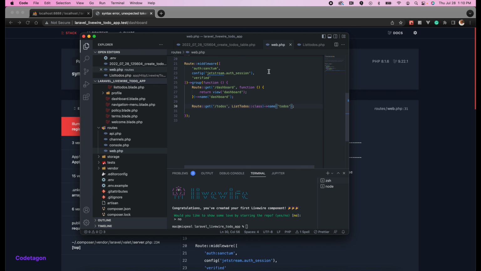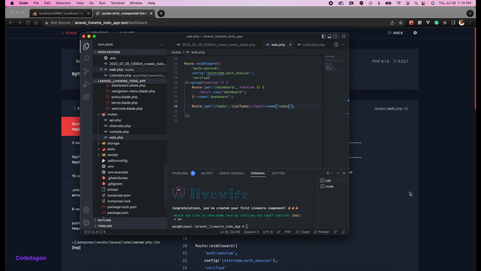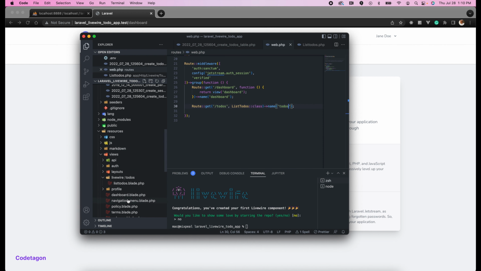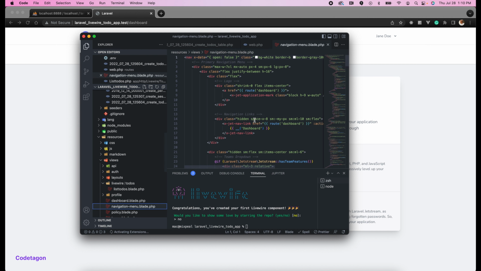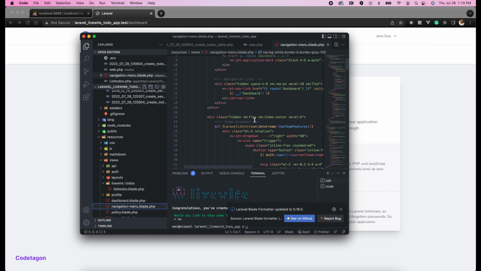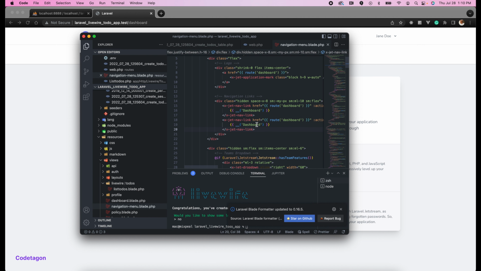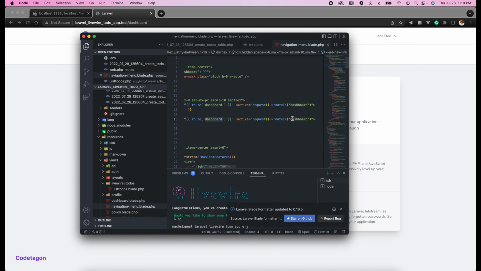Okay, so let's go to the navigation menu in the view. What I'm doing here is that I want to add that route here so that we can access it in our navigation bar. So go to the navigation menu. You should be able to see it, and here it is. Just duplicate the code. So to-dos. So also change the route to what? To-dos. Make sure you change both to it.